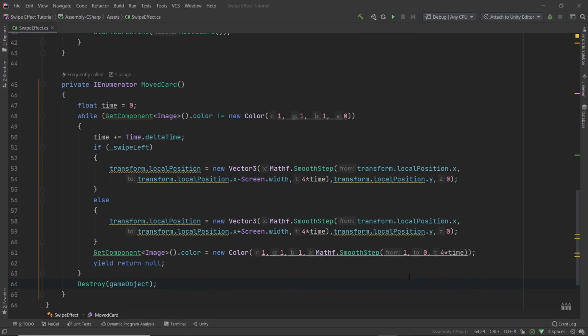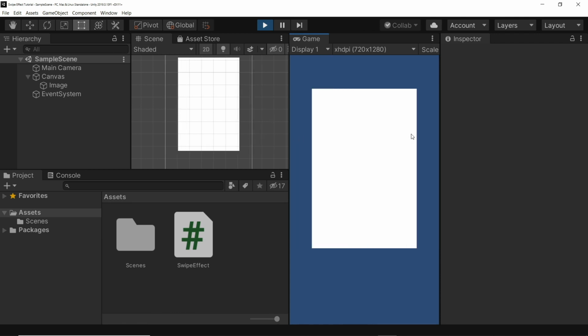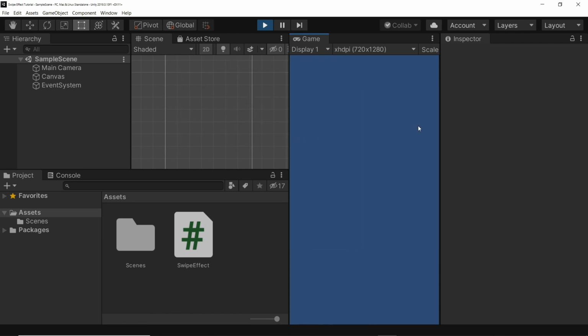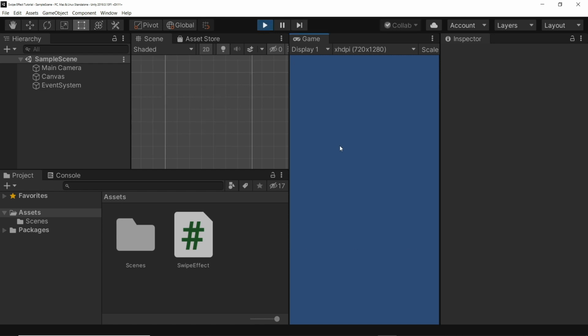Let's run it and see how it works. The snapping is working, and when we move it to right, it goes away. We can even see the image in our hierarchy is destroyed after the card moves away. Let's test this again. This time I swiped the card towards left, but the card moves towards right while going out of the screen.